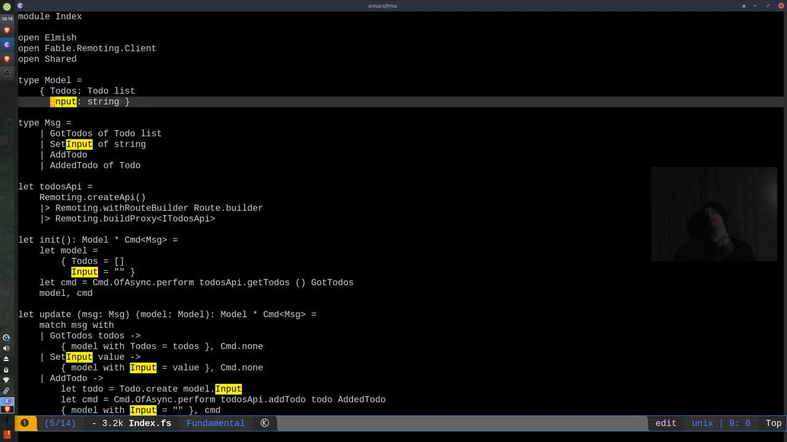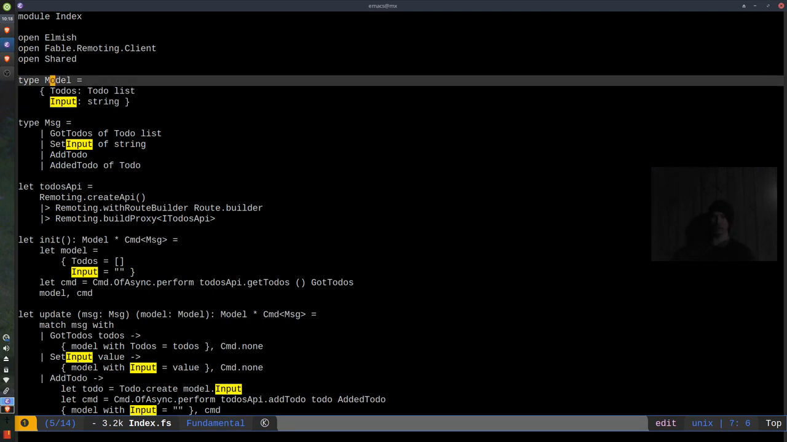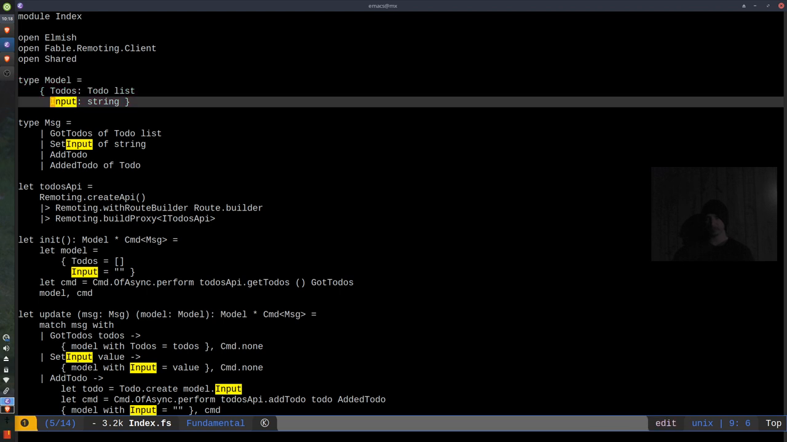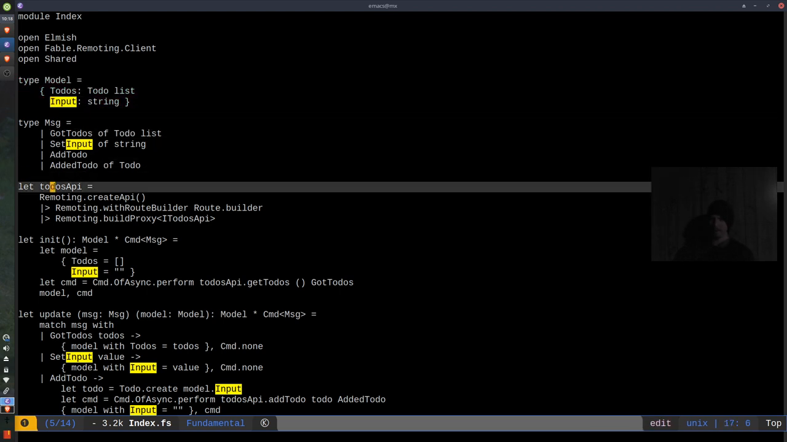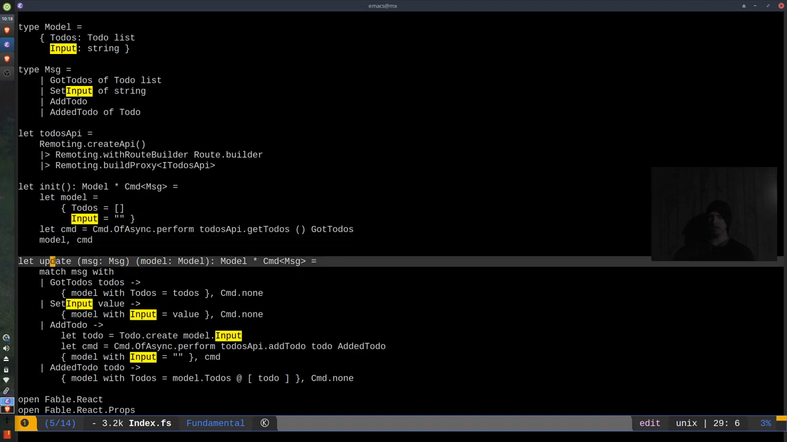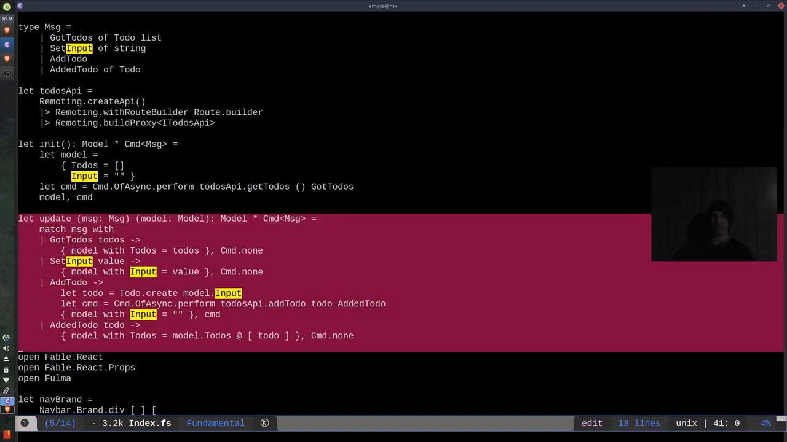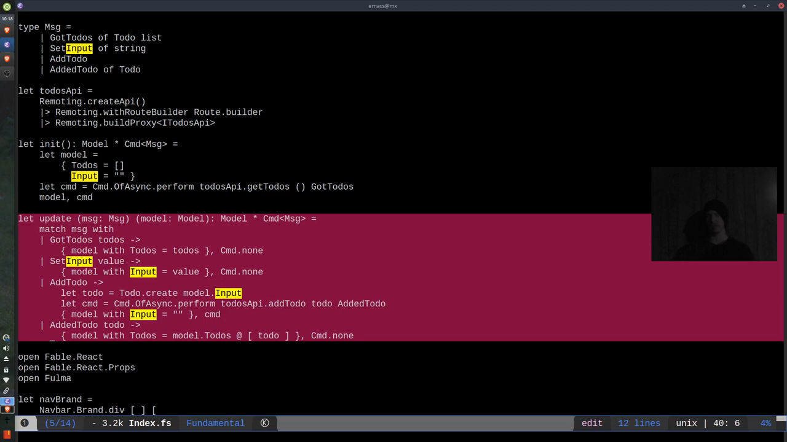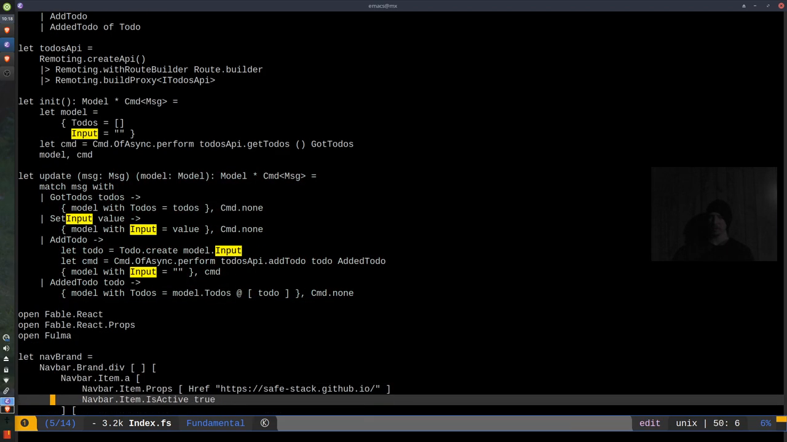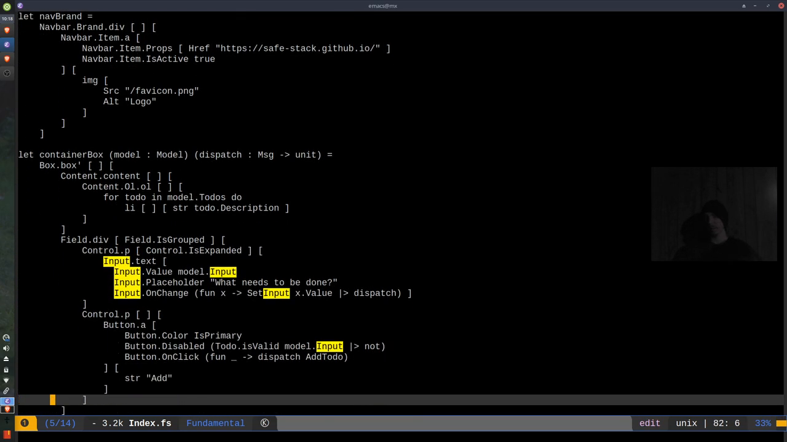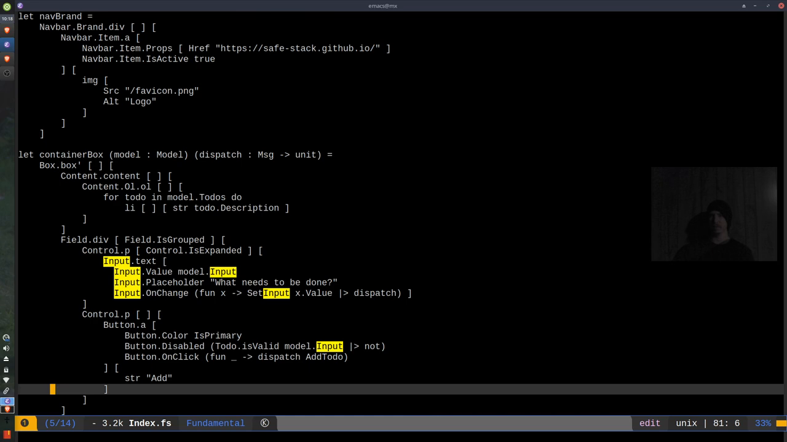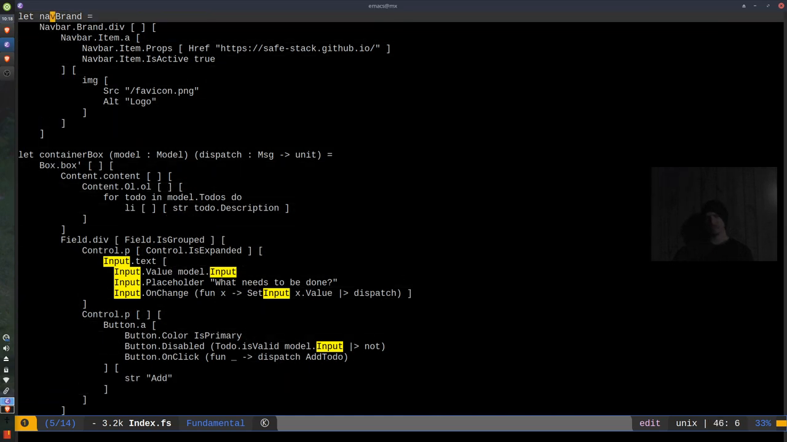If you're not familiar with Elm or Elmish, the usual pattern is you have a model, which represents the state of your front-end application, your UI. Then you have a way to update your model: given a message in your system, how does it affect your model? And then you have a view: given a model, how do I render that model, and how does that model send messages back to the update function? So that's the idea here.